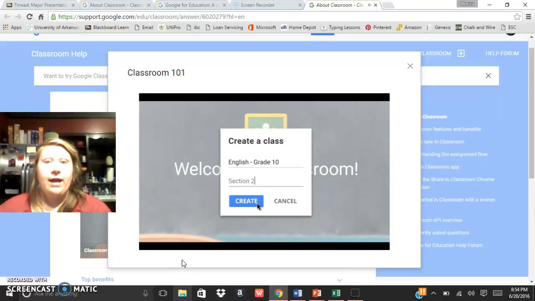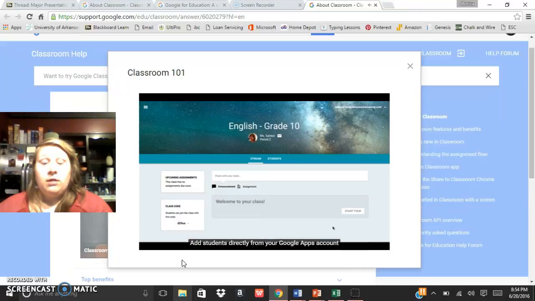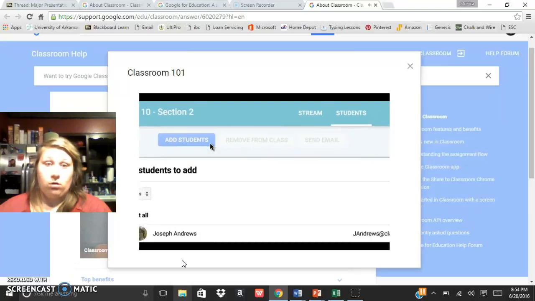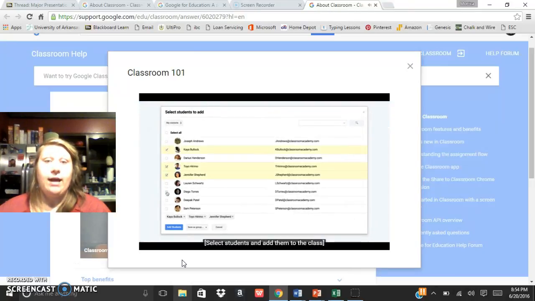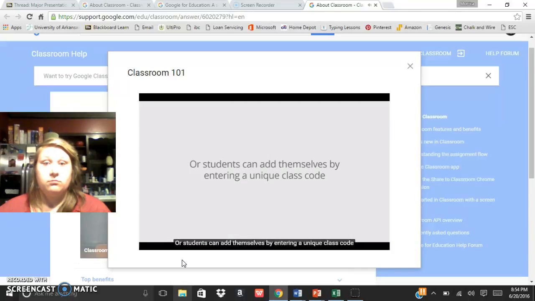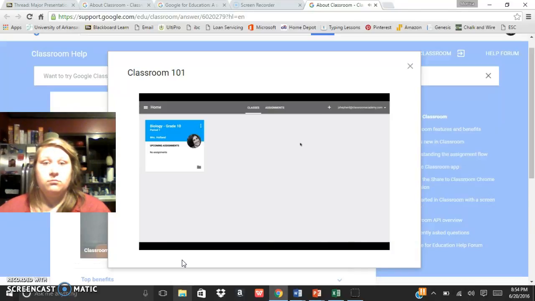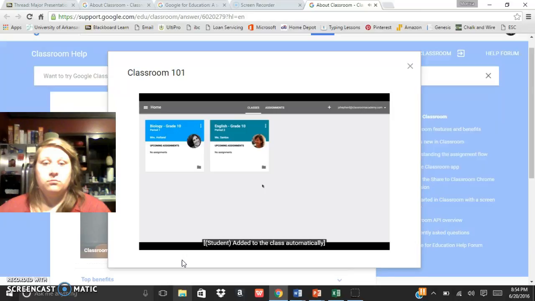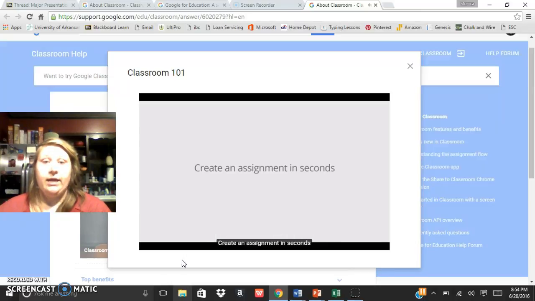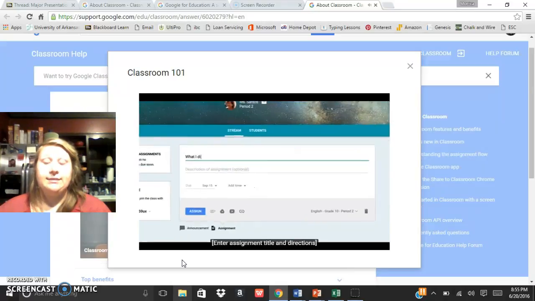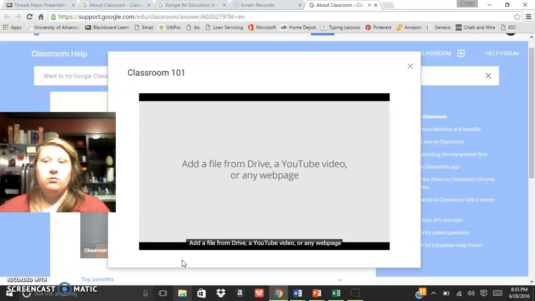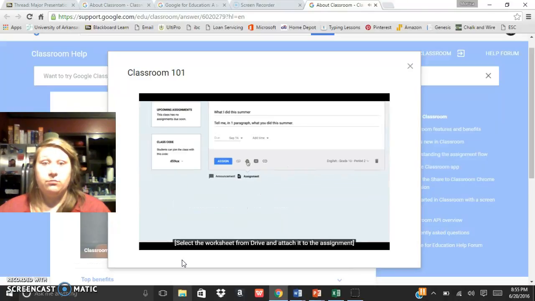and this is showing you how to create a class and how to add students to your class. Either you can add your students to your class or the students can use a special code and add themselves. And that's what I was saying earlier. You can create an assignment for the students. You can put the due date, and then the students know exactly where to look, and they can do the assignment right in Classroom.